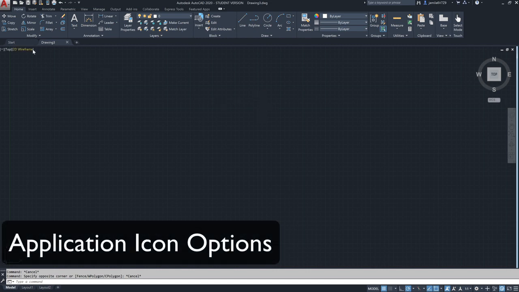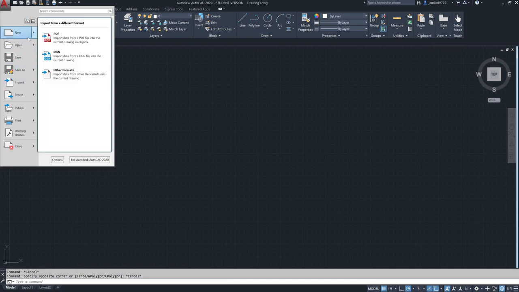Understand the application menu and its available options. I'm going to click on that, and the first option is New. You can create a new drawing by clicking here, or you can create sheet sets. Obviously we haven't talked about it, so don't worry for now.